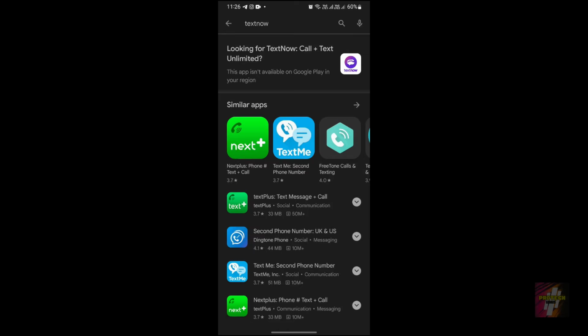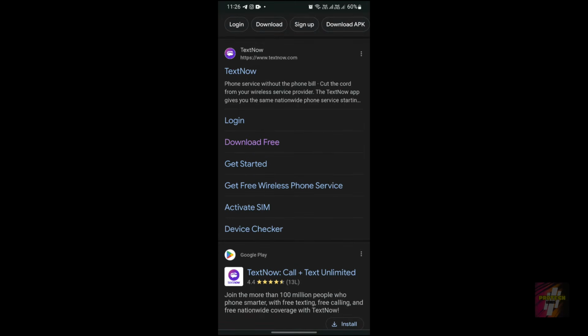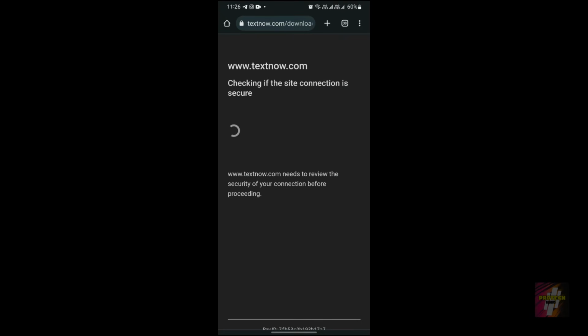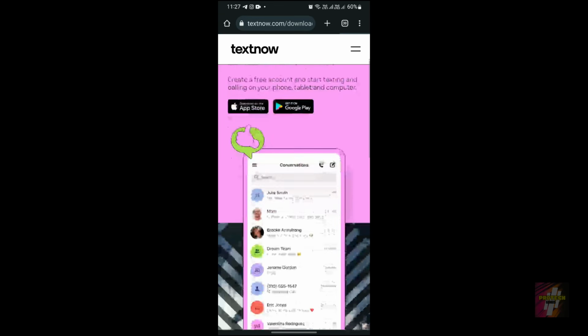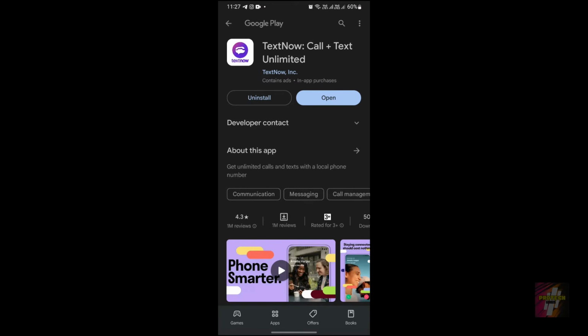So what we have to do is go to Google and search for TextNow. After searching for TextNow, we're going to press the download free button over here. I'm going to click on download free, and I'll be redirected to the site, and from the site I'm going to click on the download button and I'll be automatically redirected to the Play Store page. See guys, this is the page. I'm going to click on get it on Play Store. If I just press this button, I'm going to be redirected here.